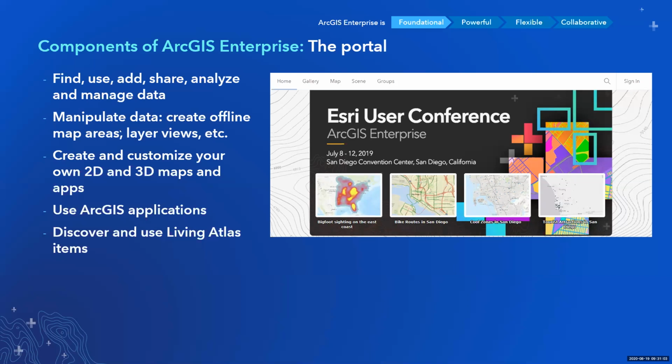So you can manipulate data in a portal, create offline map areas maybe for a field workflow so that you can really focus in and narrow down on geographies that need to be taken offline, for example. You can create layer views, which is a really neat concept. It's a view of a data set, kind of like a database view that enables you to create sort of a second copy of a data set and add its own settings and permissions to it.